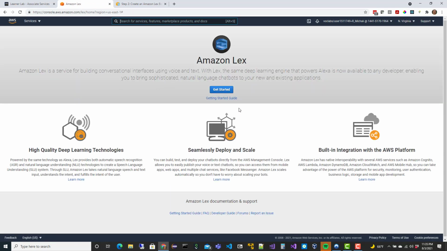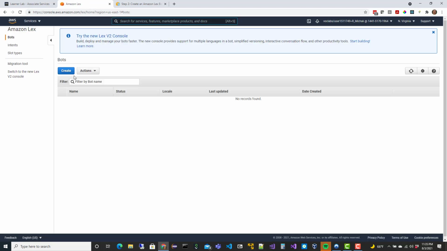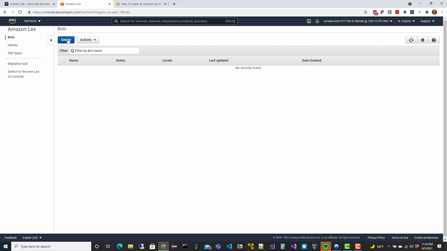All right, so the first thing we're going to do here is create the sample bot. We're going to use one of the existing blueprints to get us started. We're also going to make sure we're using version 1 of the console, just because a lot of the demonstrations and tutorials out there use version 1. So we'll go ahead and switch to that. There you go. Let's go ahead and clear that and go to create our bot.